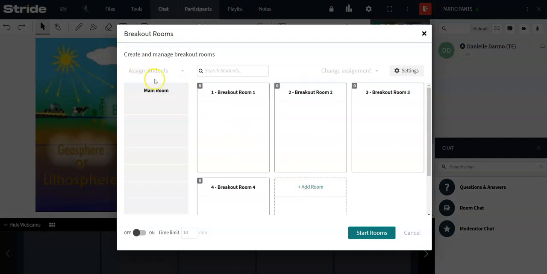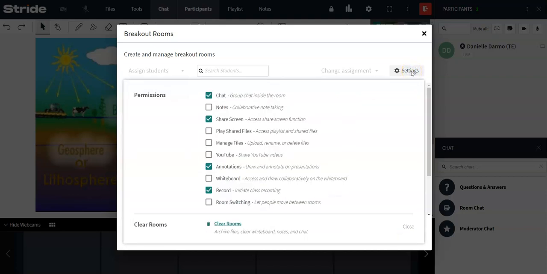And if you have students, you will also have this little drop down here that allows you to assign students by a certain number of students per group and things like that. I'll show you what that looks like in a few moments. But one of the major things we want to look at are these settings right here. So you need to have these settings configured the way that you want them before you open those breakout rooms.